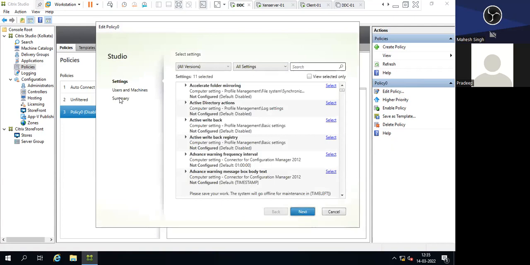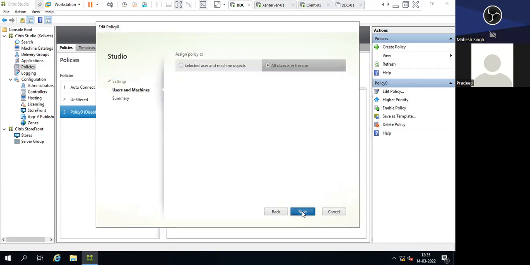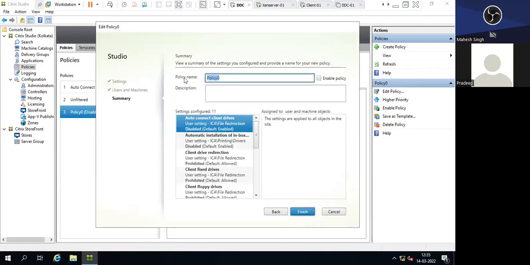And go to the summary. Simply click on next. Okay. Again, next. And name it for hard drive or HDD. Whatever you want to mention, you can do. Okay. So click on finish.